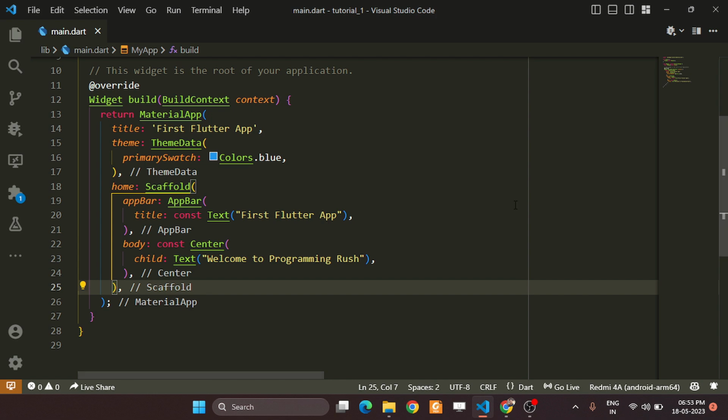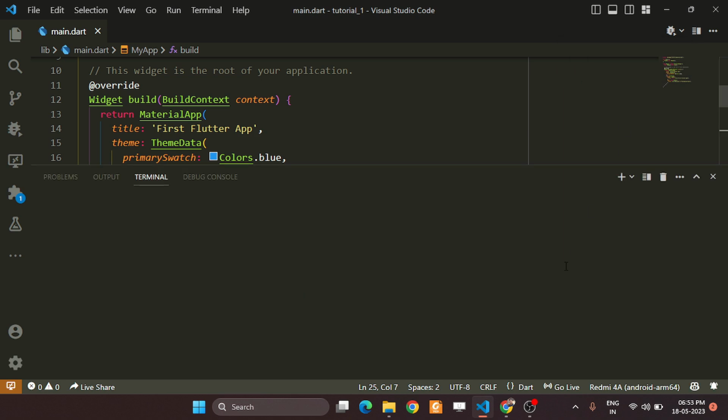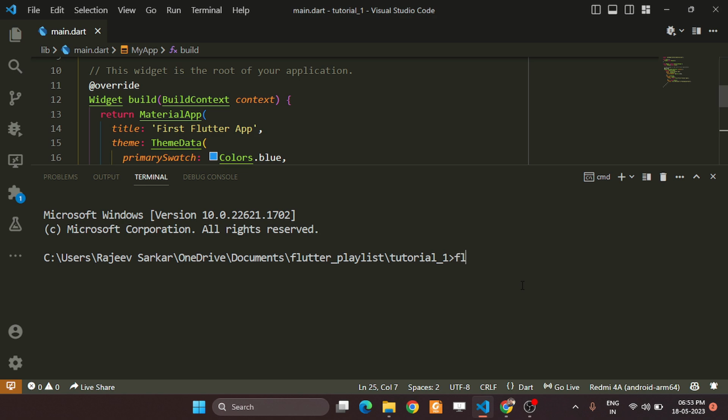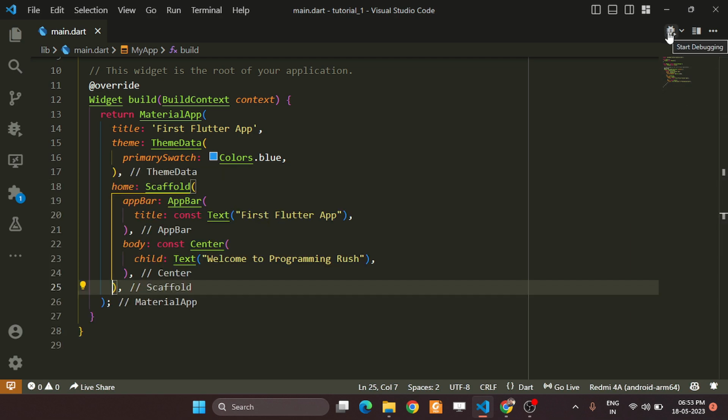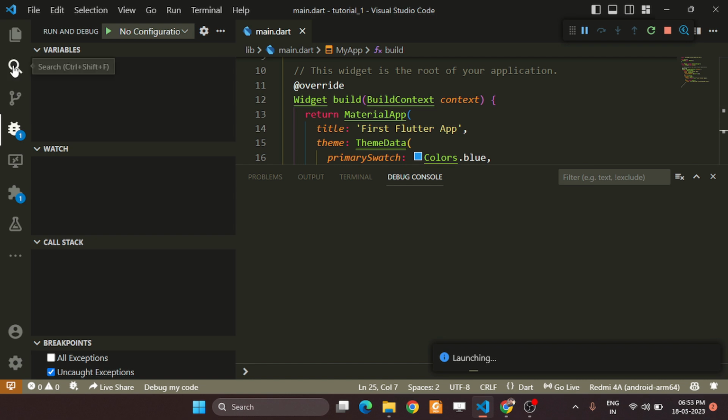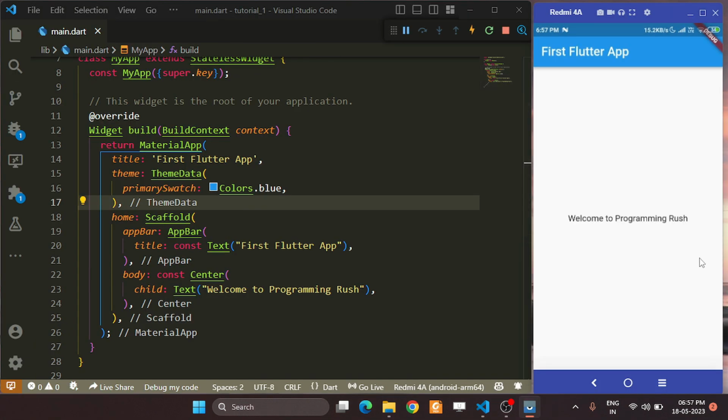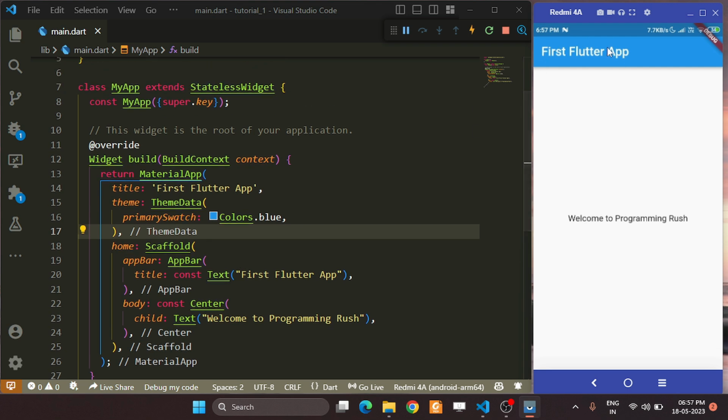Now the time comes to build the code. If you are in VS Code or Android Studio, you can just use these shortcuts, or instead you can open up the command prompt and just write flutter run. But I generally follow this one, using this. So I'm just starting the debugging process. Here is our app up and running, and as you can see, we have the app bar first of all, written first Flutter app.